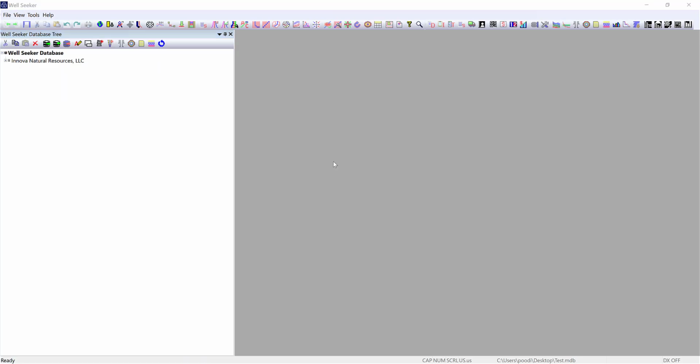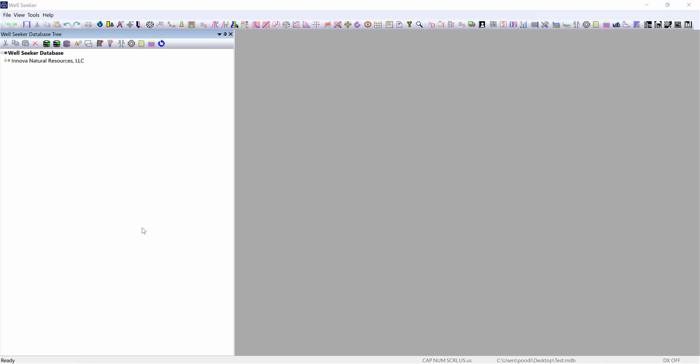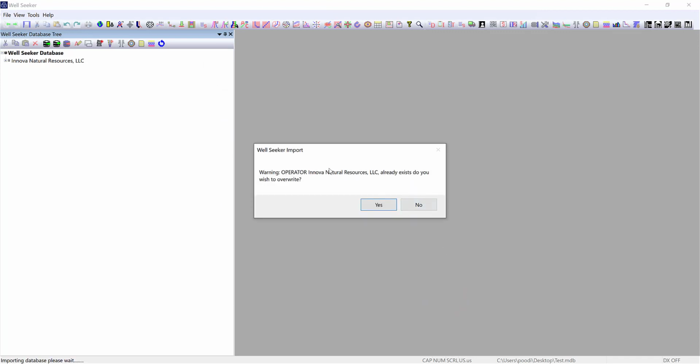So now I'm going to show you what happens if I select no to the import option, i.e. I don't want to overwrite my existing data, I want to pull in a copy of it. So if you right-click on WellSeeker database, go to Import Export and select Import, select our export file and hit Open. This time, instead of going yes, I want to overwrite my existing operator with the operator in the export file of the same name, I'm going to select no. I'm going to do that to all of the messages I receive.